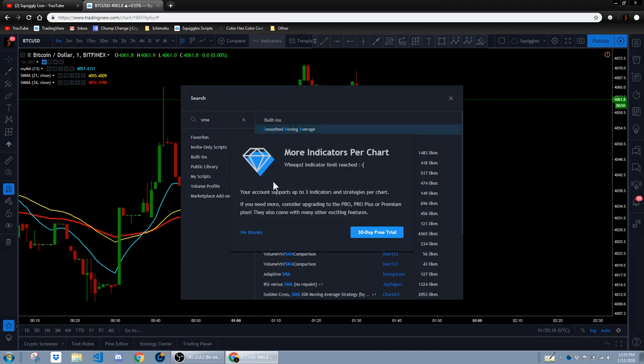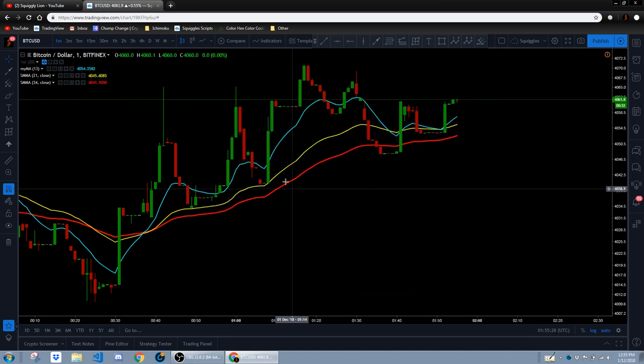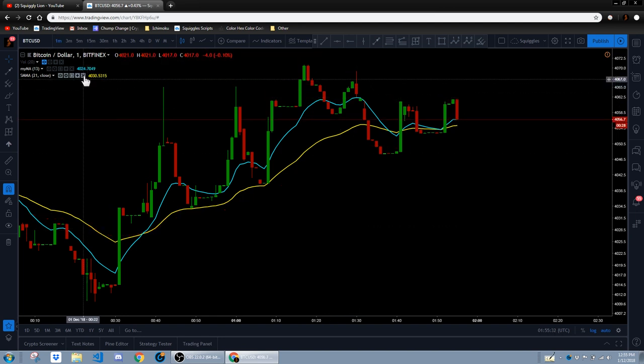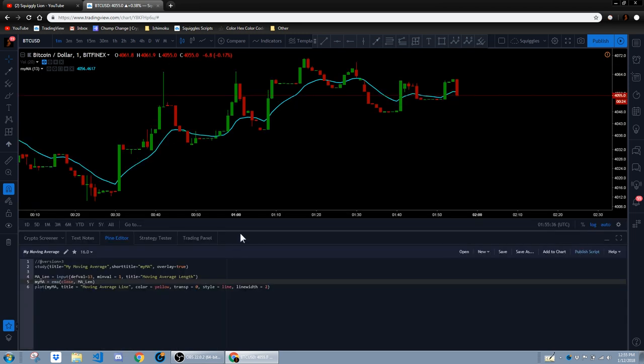And there we go. My indicator limit has been reached. That's because I'm on the free plan and I can only have 3 indicators at once. No, I don't do a 30-day trial. Let's just go no thanks. So I cannot add my fourth indicator. So this is actually the reason why I chose to learn Pinescript. What I want is 4 moving averages, let's say.